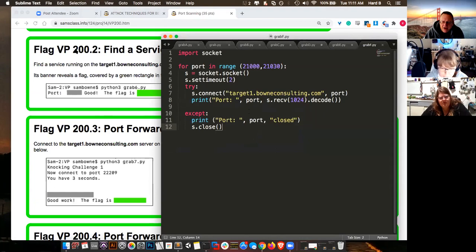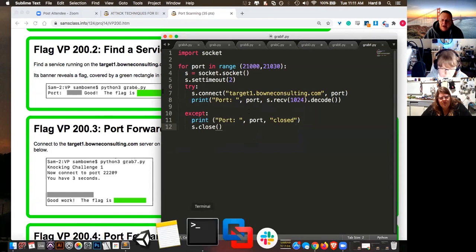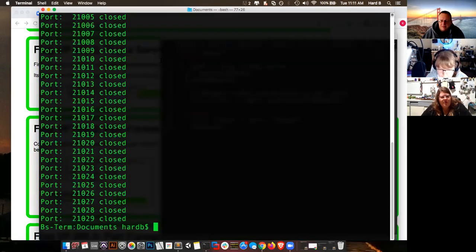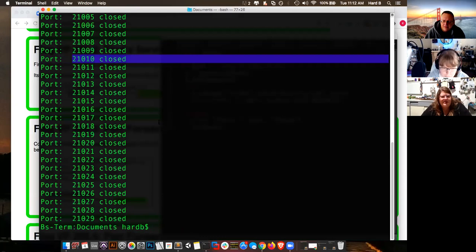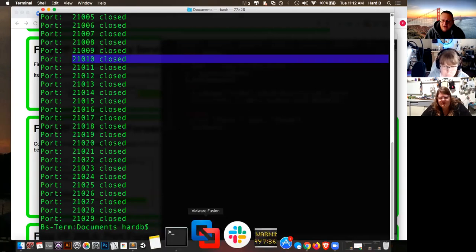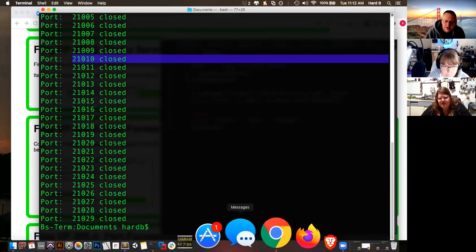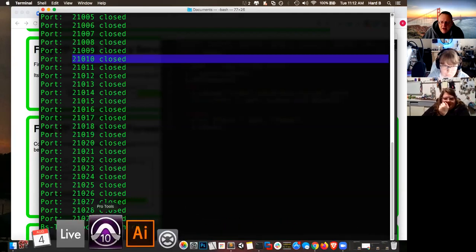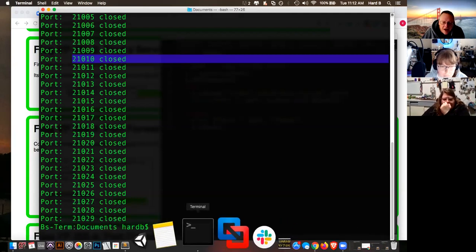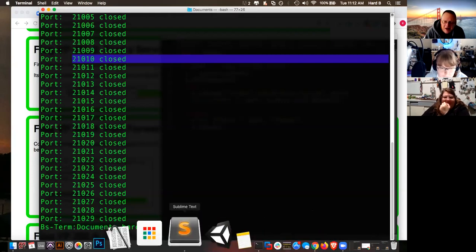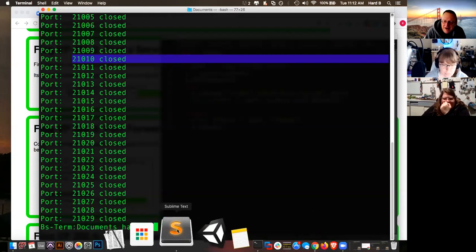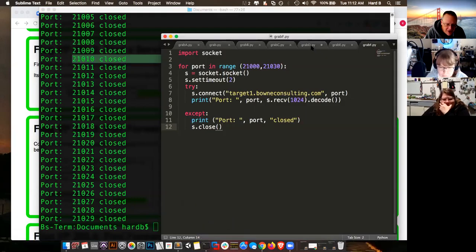So I think it's all right. 21,000. Right. And yeah, because when I run it against it, it does show 21,010 closed. So that means there's a problem with our logic here somewhere. Well, I'm going to try it with Nmap. Yes. When in doubt, use Nmap. 21,000 to 21,030. All right. And no, it did find an open one. So there's something wrong with the script here.